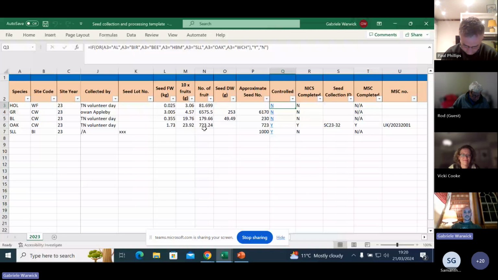And there's also the dry weight of seeds. So for something like blackthorn, you might have taken all the flesh off, processed it, and the weight's different. So we'll record all of that processing information. That gives us a sense of how much we've collected, how much seed we've got, and hence, depending on germination rates, how much we're actually going to be growing that year.